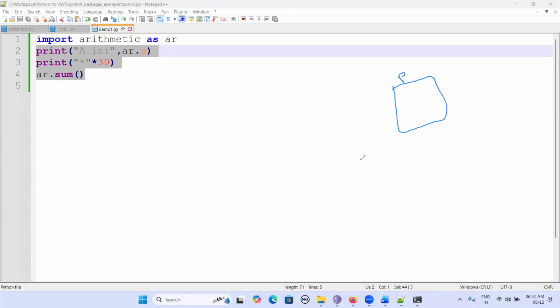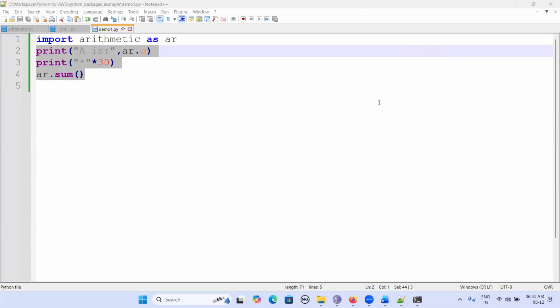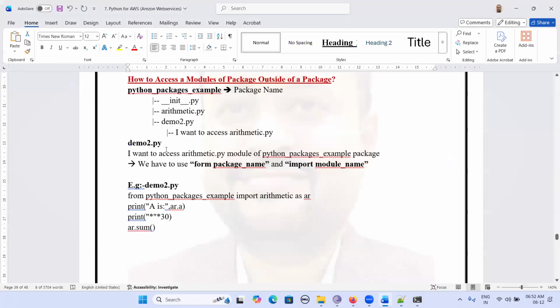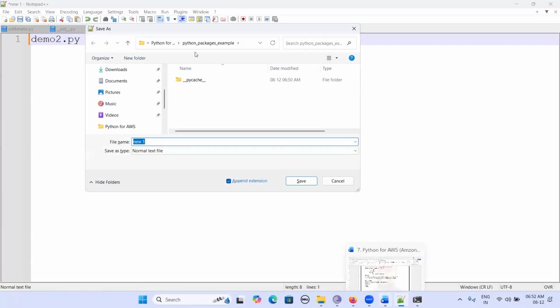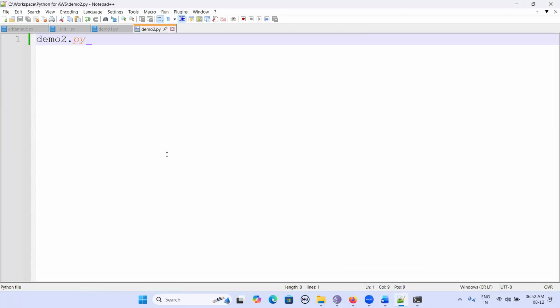Second requirement: this is my package. Outside the package, maybe in C drive, maybe in X drive, maybe in the same drive location, but outside, I want to access this arithmetic.py outside of this package. Let's see how we can access it. Outside of the package, let's say I am creating another file, demo2.py.